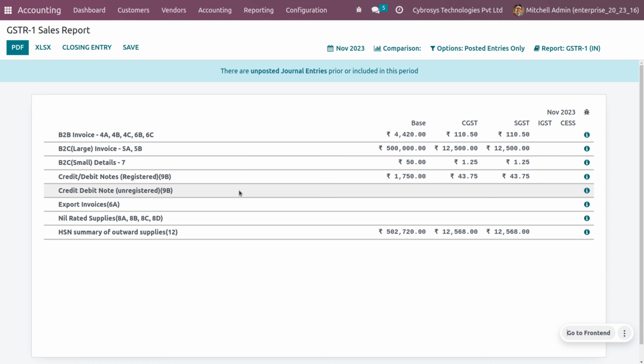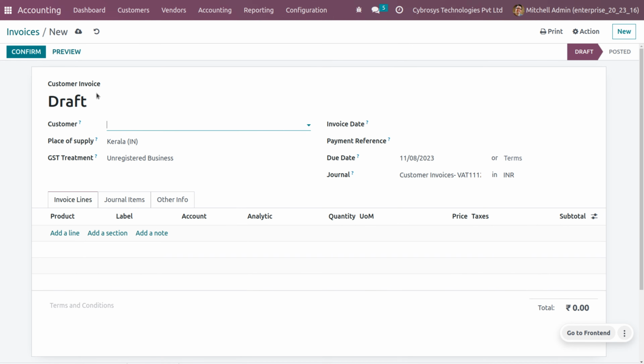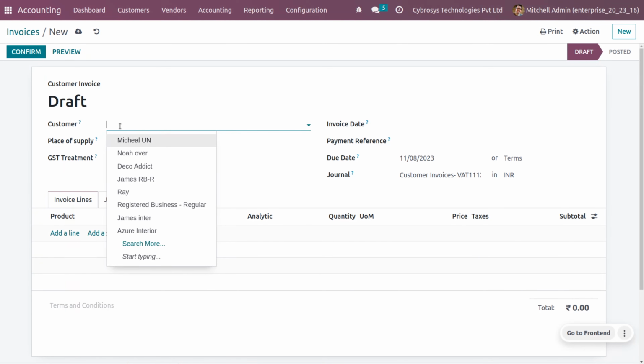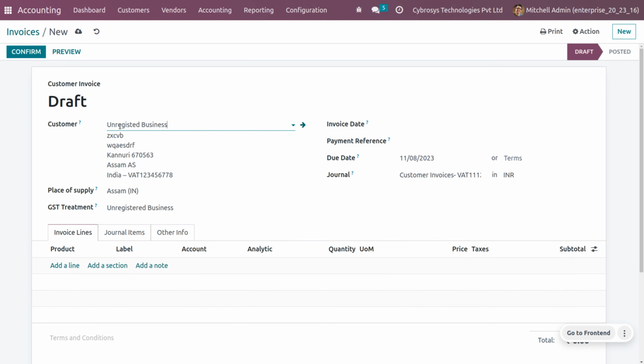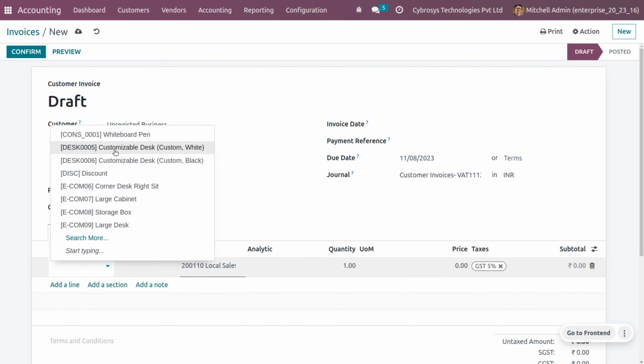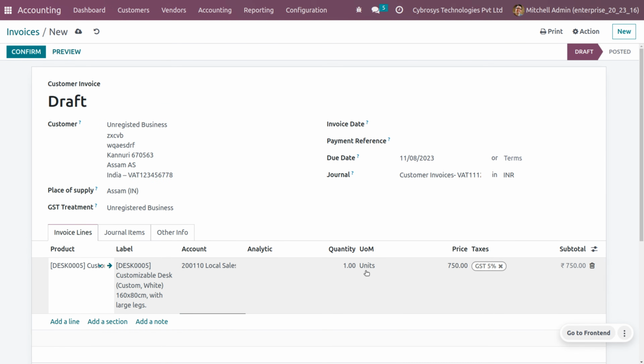Now let's see how the credit or debit note is affected for the unregistered business. You can consider the customer with the unregistered GST treatment. Let me create a new one. Choose the customer that is an unregistered business, who has the GST treatment as unregistered business. Now here, let me choose customizable desk as a product, and here you can set the amount.